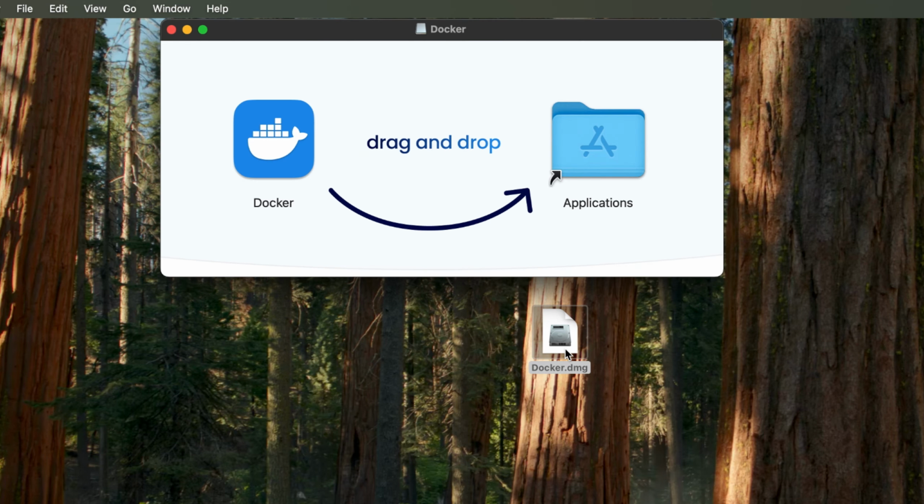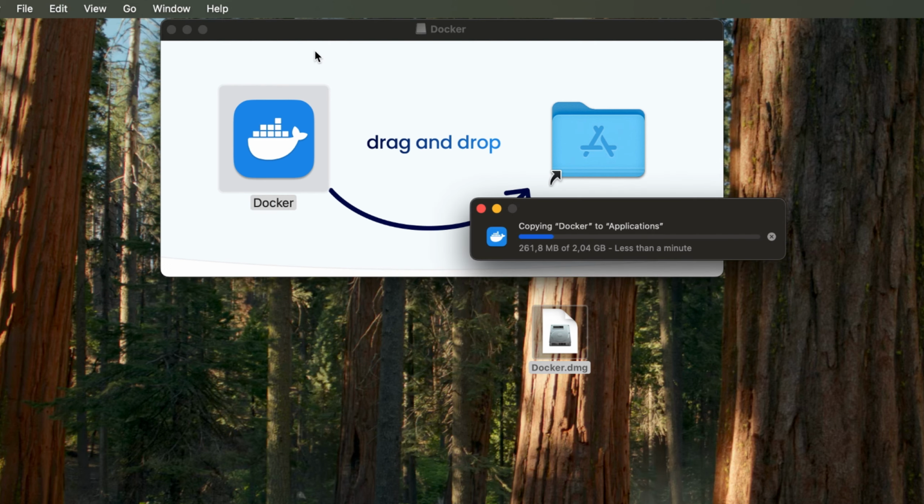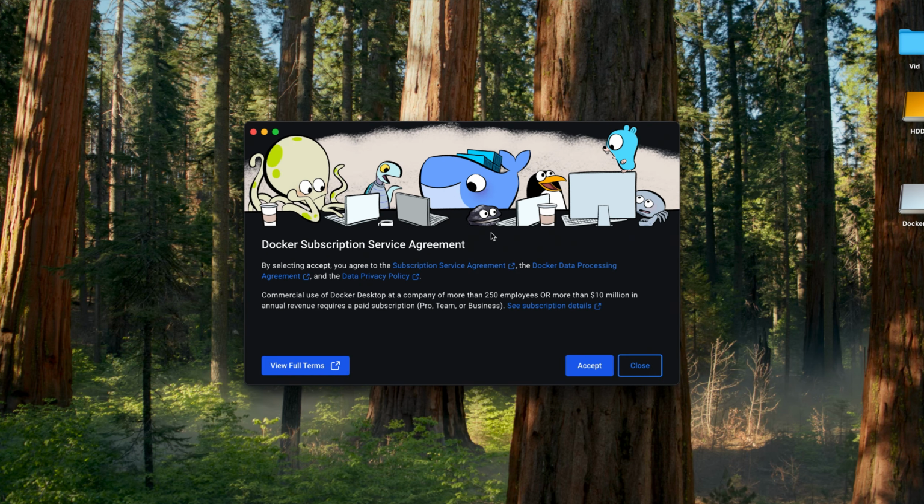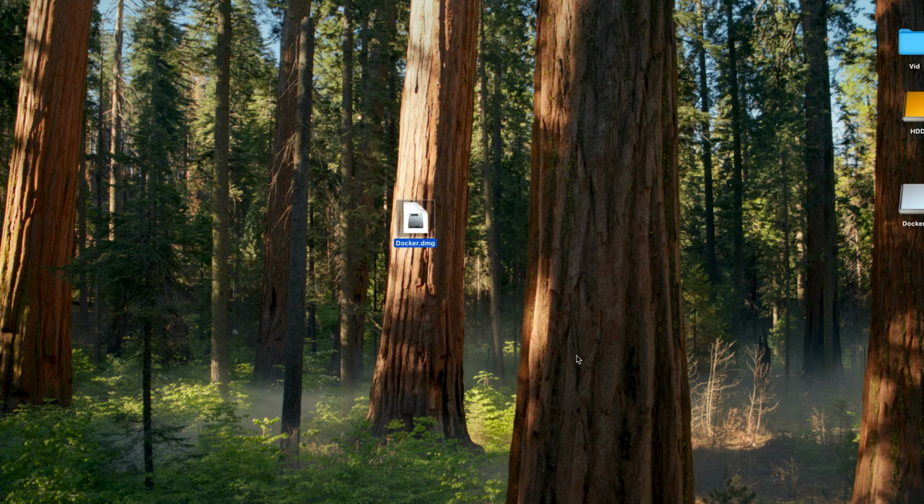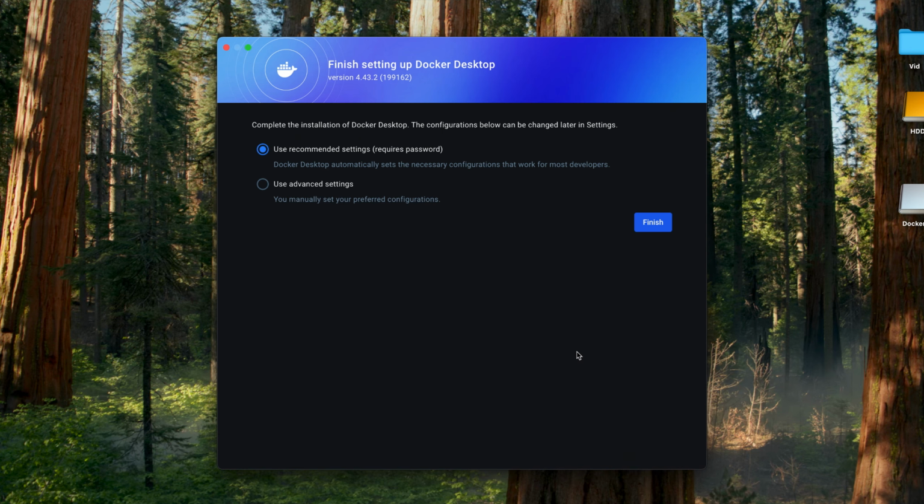After downloading, open this file, then drag it to the Applications folder. Open the Docker application. When you first launch it, you will need to accept the terms of service and click the Finish button to complete the installation process.